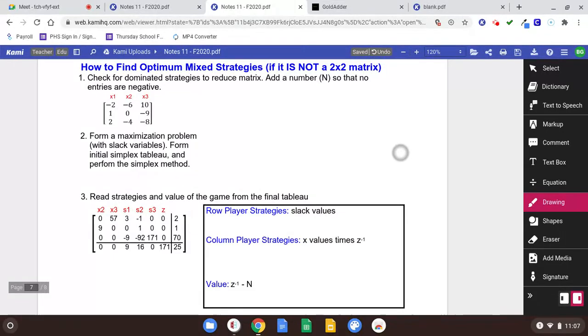First thing we're going to do is check for dominated strategies. So you look for a row that maybe dominates. I don't see any rows. You look for a column, and you can see -6 is better than -2, 0 is better than 1, -4 is better than 2. And so the column player is never going to pick column 1. They'd pick column 2 or column 3, but never column 1. So we can reduce that matrix down to a 3x2 like this.